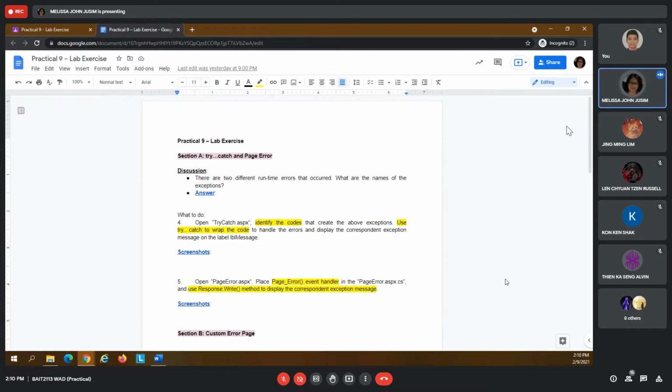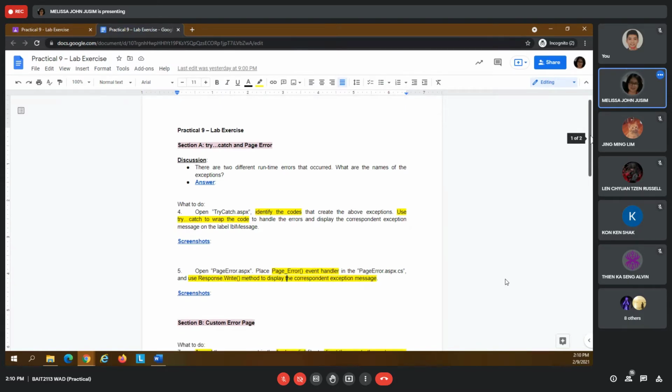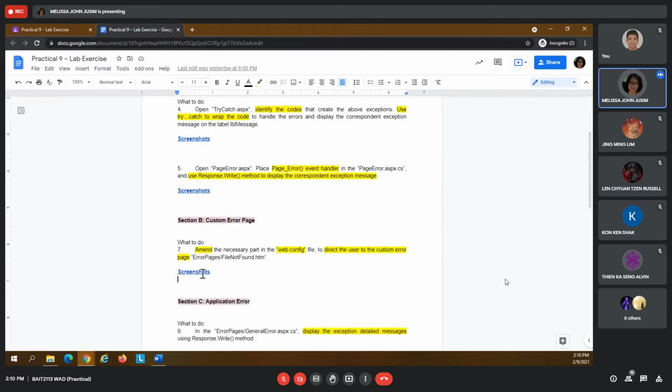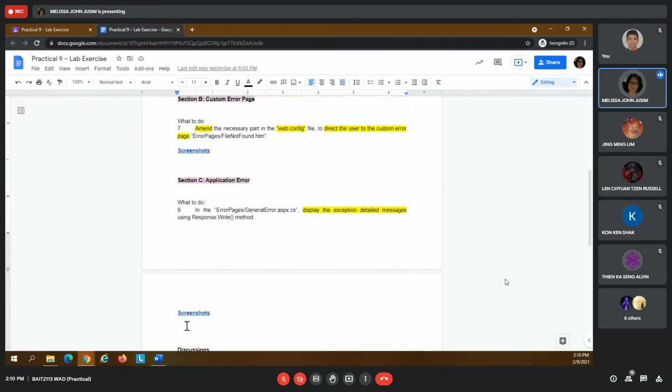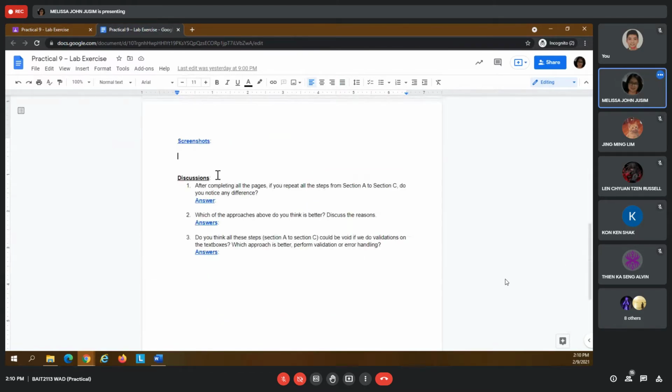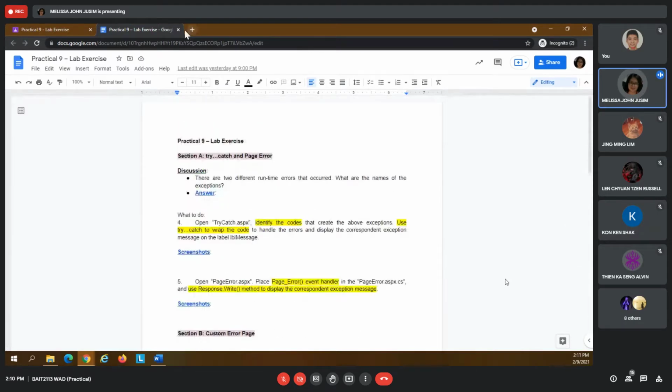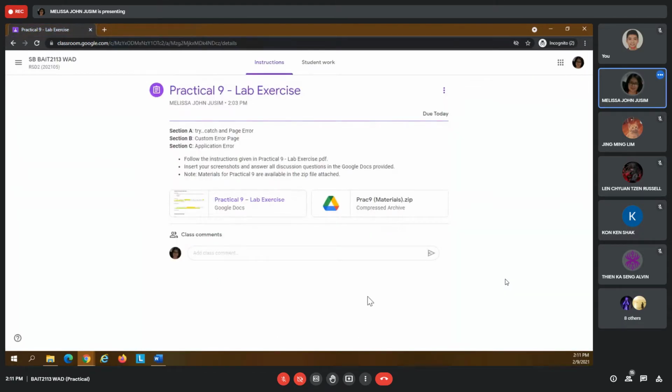This one is for section A, the page level exception handling. And then the custom error page, after you do this, then you can do the screenshots. The numbering here, I still follow the step-by-step PDF file. And then section C, you need to do this and then give me your screenshots. And then there are these discussion questions, and please provide your answers as well. Once you're done, then you need to click turn in.